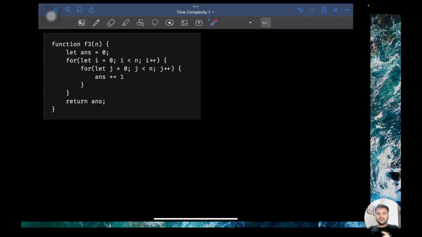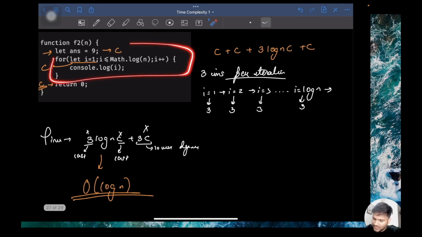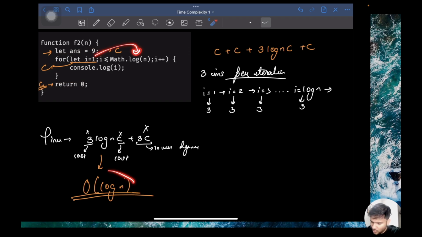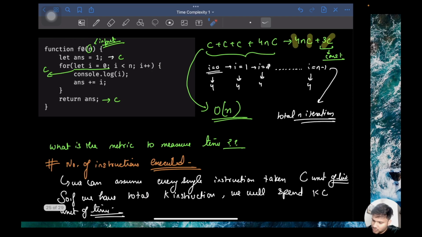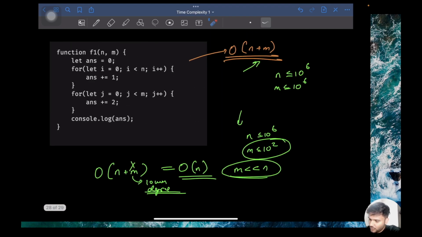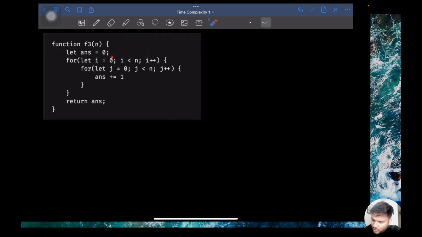Now if I carefully see, when there were single loops, I just used to see that it goes from 1 to log n, so order of log n. This one goes from 0 to n minus 1 and 0 to m minus 1, so it is n plus m. This one used to go from 0 to n minus 1, so this is order of n. But this time, the outer loop goes from 0 to n minus 1, and then the inner loop goes from 0 to n minus 1. And then inside the inner loop, you have an instruction. So let's see what happens.